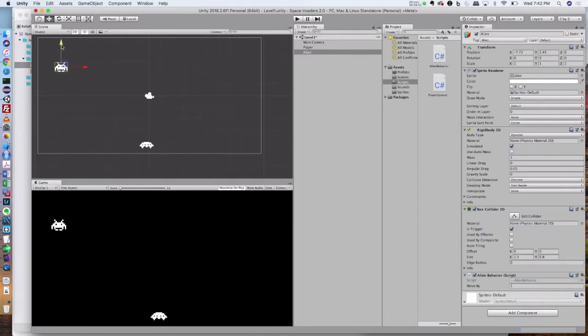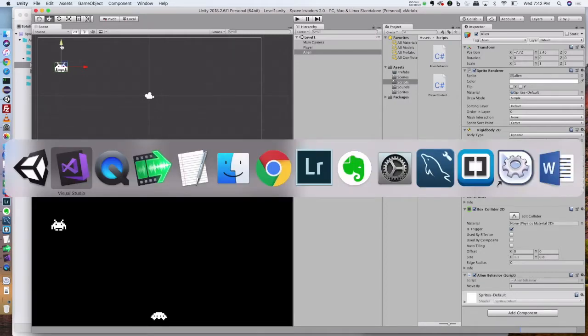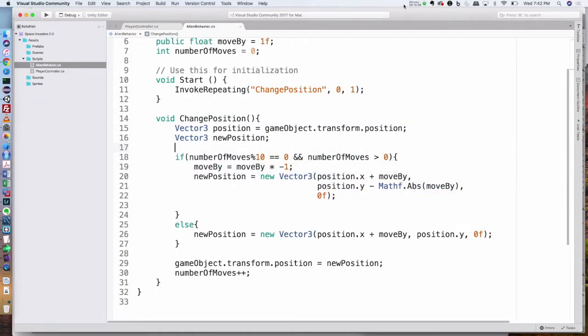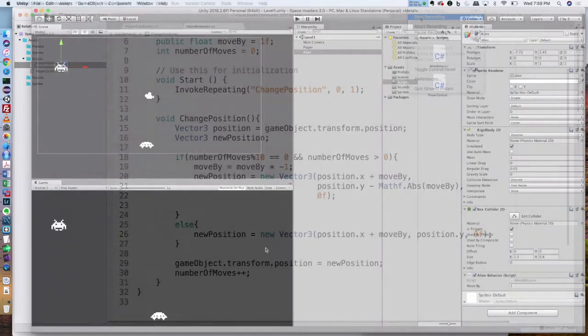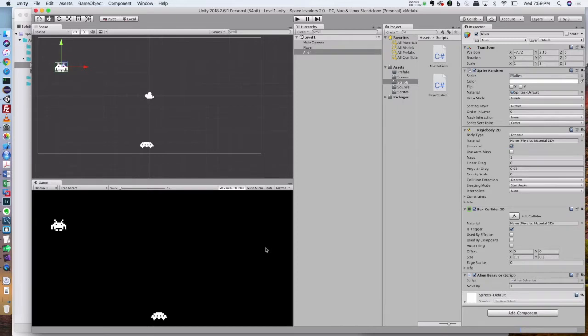So let's learn one of the coolest concepts in Unity. But first, I'm going to leave the code up for a little bit and let you guys catch up and test everything. We've created essentially an alien object, but it's a one-off.